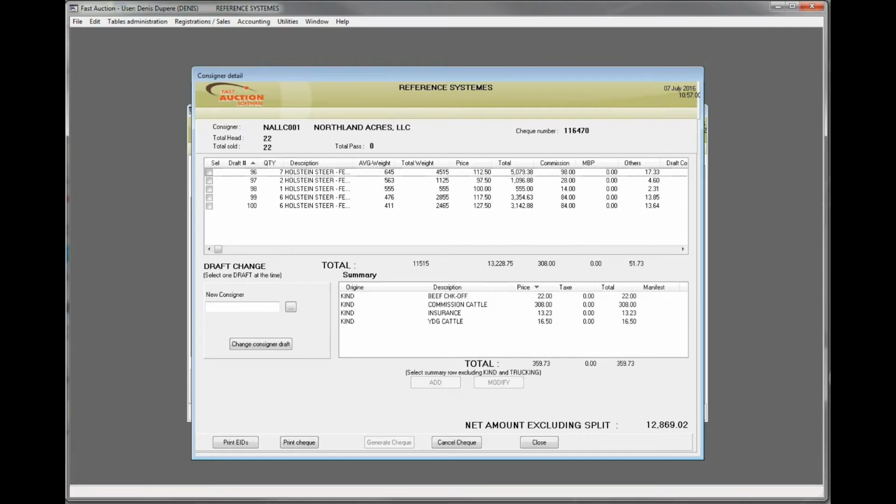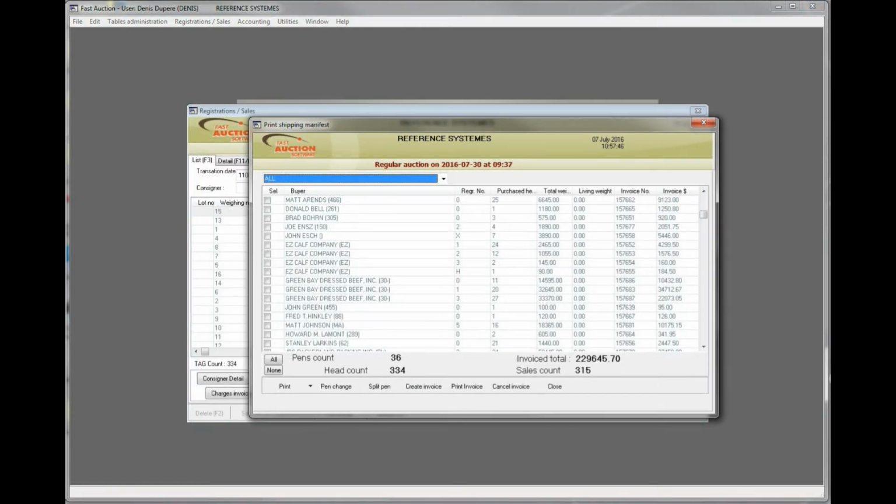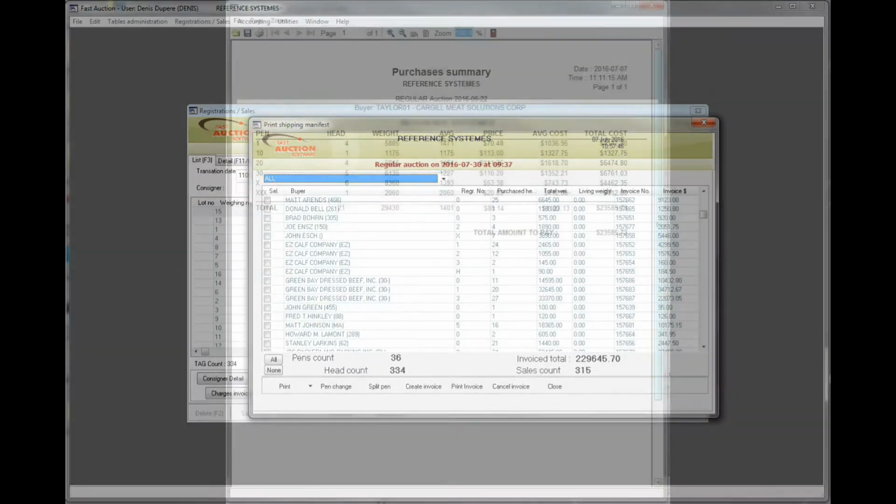The pen screen is a summary of each pen. It allows you to filter by buyer. It shows you how many head each buyer has purchased and in which pen that livestock is. If needed, you can change the pens. In this screen, invoices can be printed. You can also access the purchase summary.